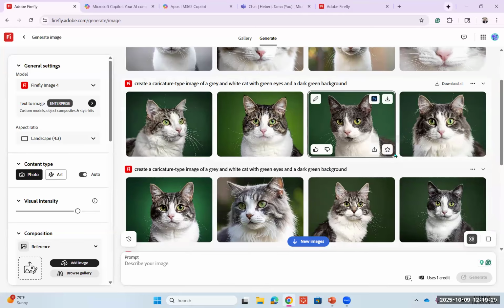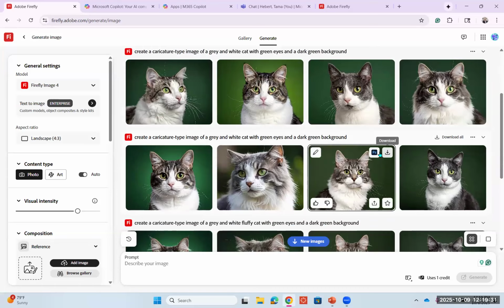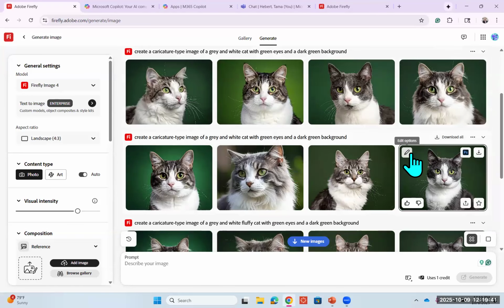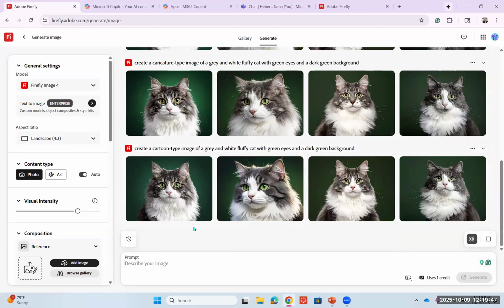Still wasn't happy, so I thought, okay, and this is interesting. I typed in accidentally the exact same prompt in my second line here and my third, and look, it gave me different images even though I typed in the exact same prompt. So there we go. The third line, I said, well, maybe I need a cartoon type image of a gray and white, and then I added fluffy cat with green eyes and a dark green background.